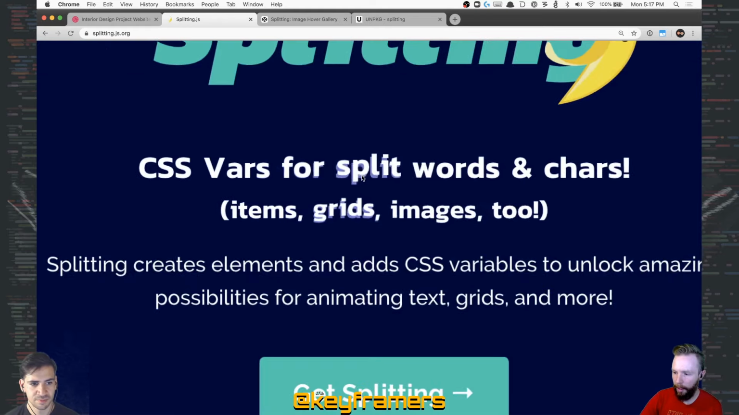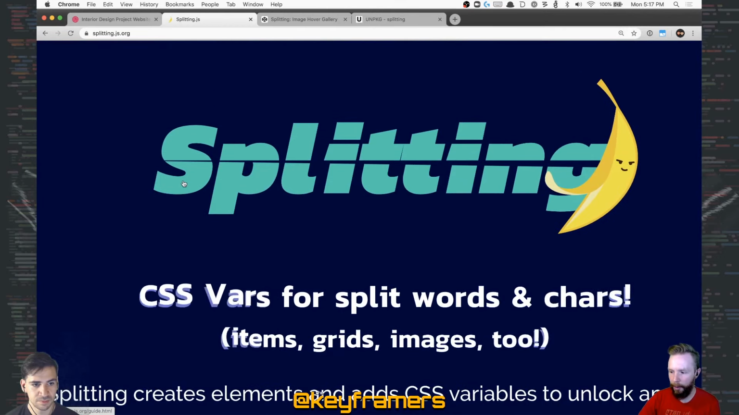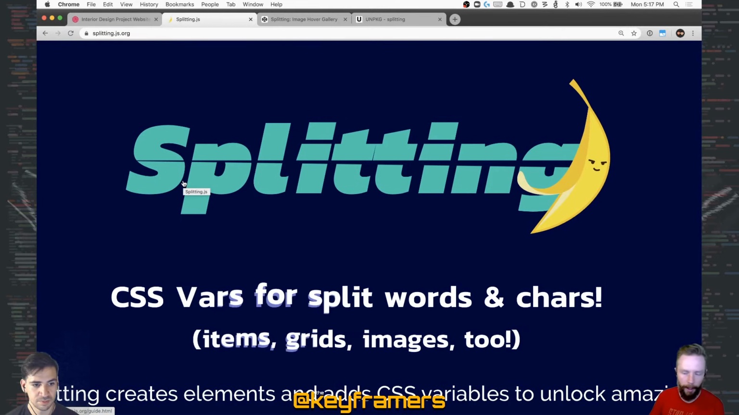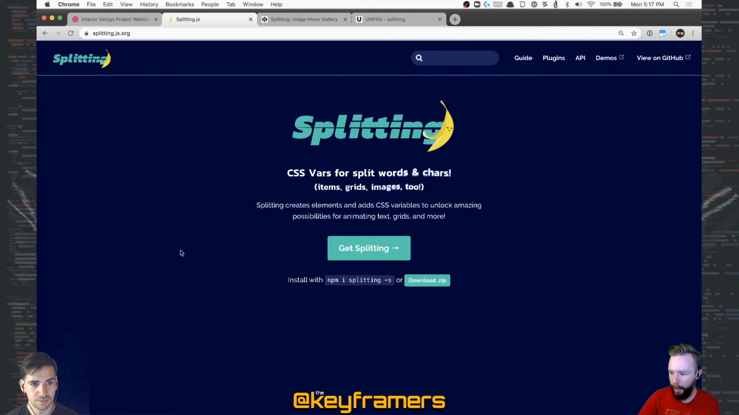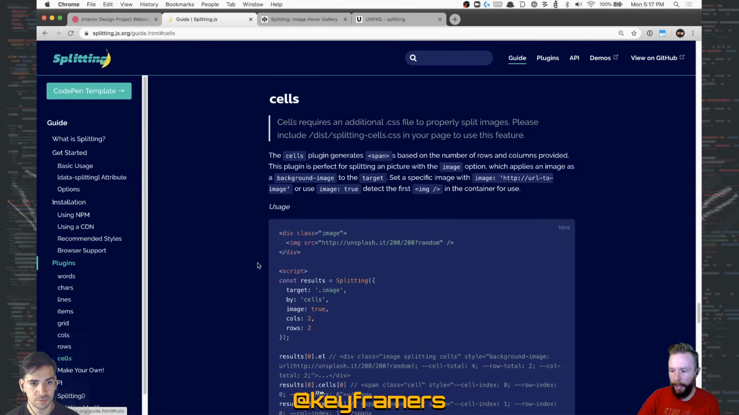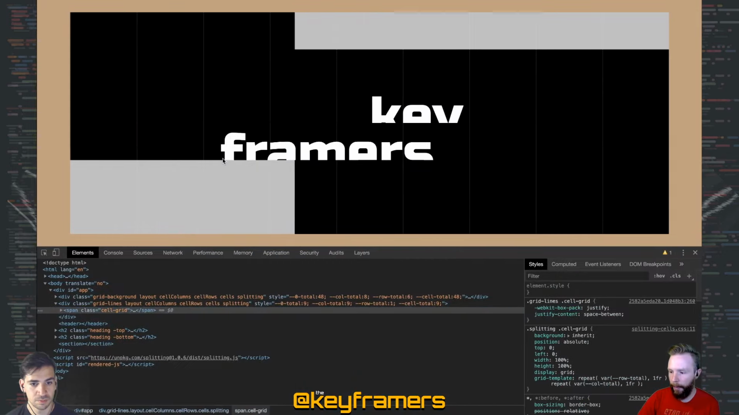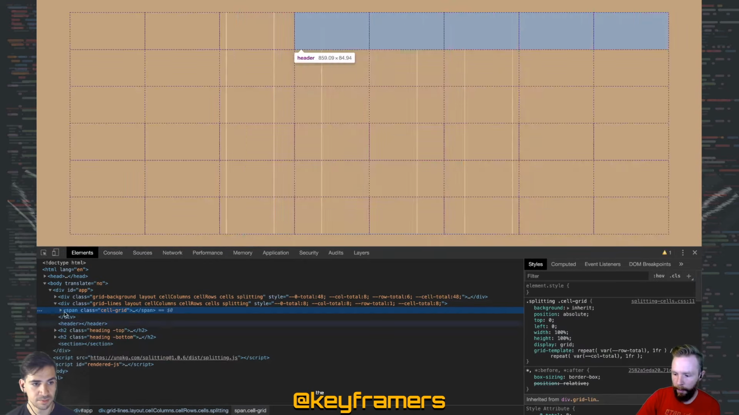So you can see that here. Basically, it applies CSS variables to text or other elements. We're going to use a little used feature of it for this animation called splitting cells. In the documentation, it breaks that down, but basically it creates elements, creates individual cells, and gives them the proper indexes in the CSS, so that you can target them specifically.